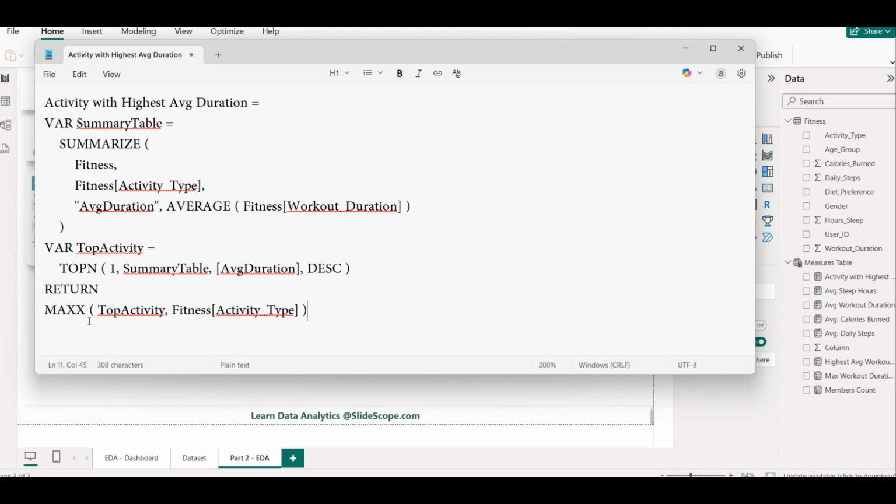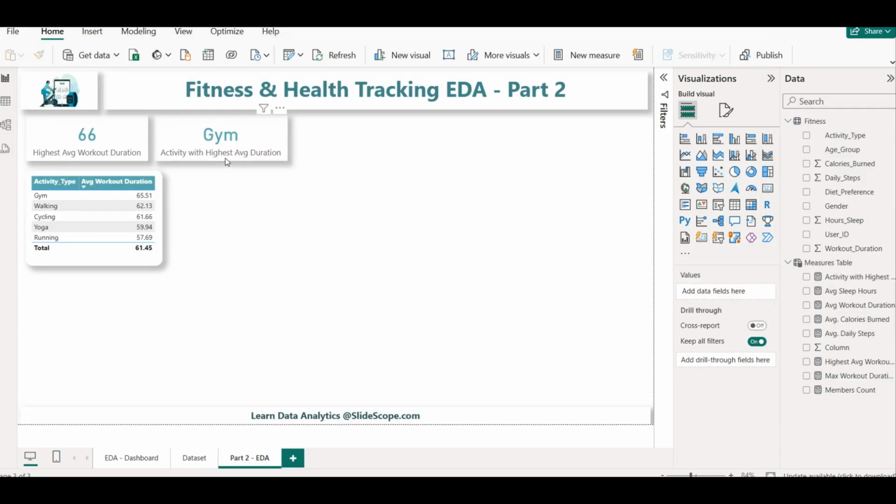So maxx can return both a number or a string from a table. So from here we are returning it as top activity. So that's what you will get. I will provide these DAX codes to you so that you can try at your end as well.